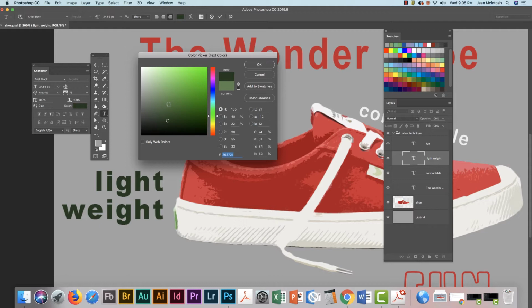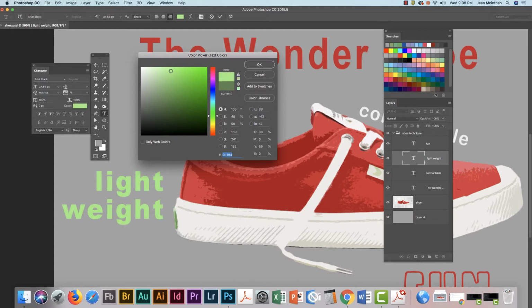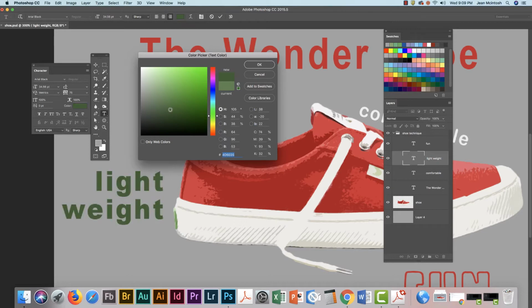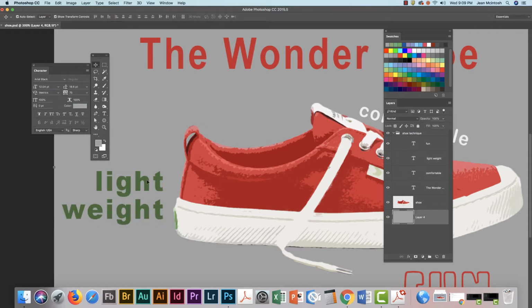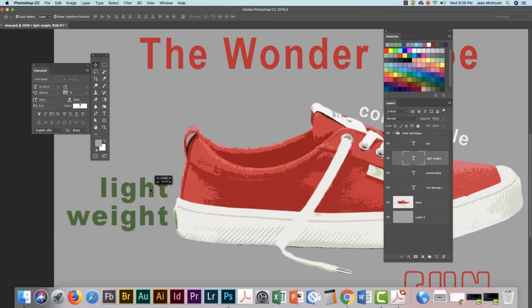That typeface is already a heavier weight than the comfortable, so I don't want it to dominate too much. But as you can see, you could either go light or you could go a little darker. And I'm going to go just a little darker, something like that. Okay? So make sure you have good contrast with your type elements on your background.